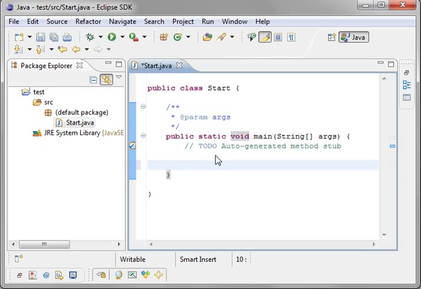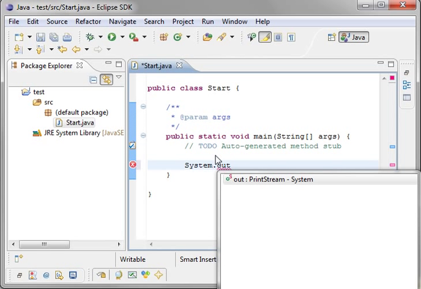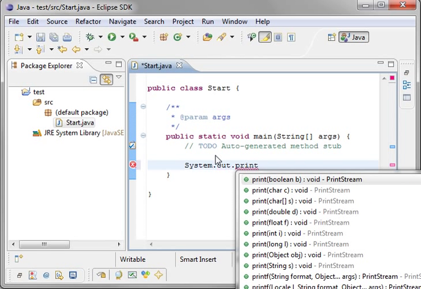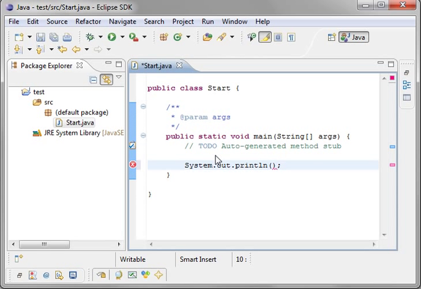So, go ahead and hit enter and just type system. And you notice how when you hit dot, a whole big list of stuff pops up. This is called IntelliSense. It figures out what you want as you type. So do system.out.println, short for print line. And at any time, you just hit enter and it'll add the code for you. And it's traditional to say hello world whenever you're starting a new language. So we're going to do the obligatory hello world program.